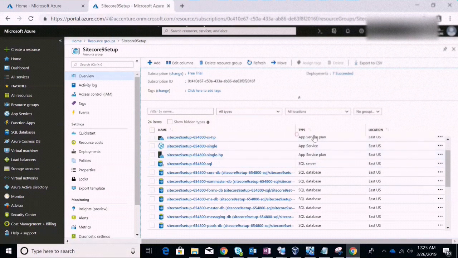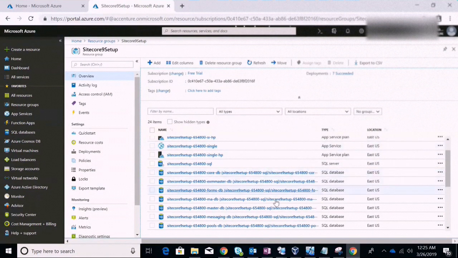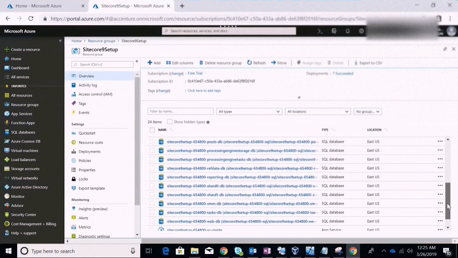And if you go into detail, it is like core DB. This is EXM master for Experience Email. Then this is for forms DB. This is for master DB. Then this is for messaging DB. And for everything we have a SQL PaaS.